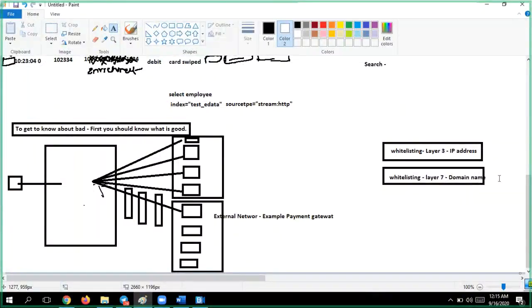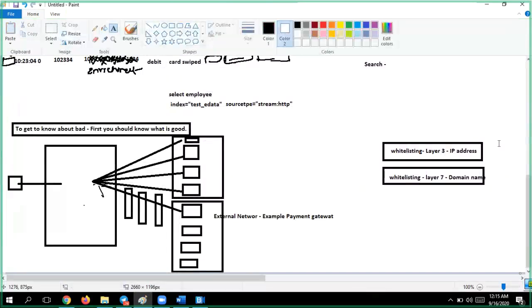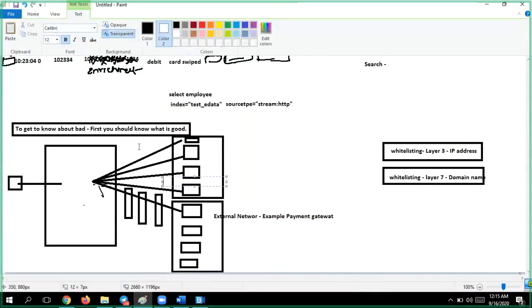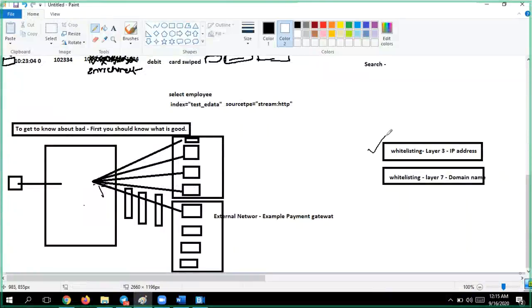Layer 7 means, as I said, DNS is a protocol which is layer 7. I have discussed this earlier. Layer 7 filtering means it checks whether the domain name is allowed or not. Some people use layer 3 whitelisting for some assets, and for some assets they use layer 7 whitelisting.